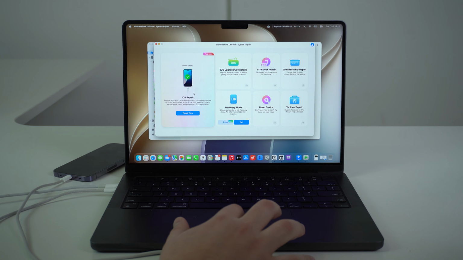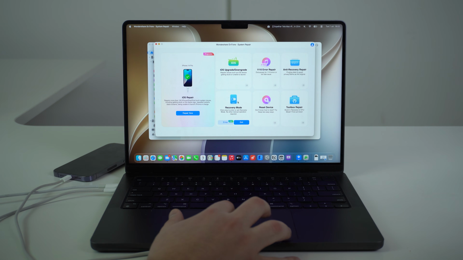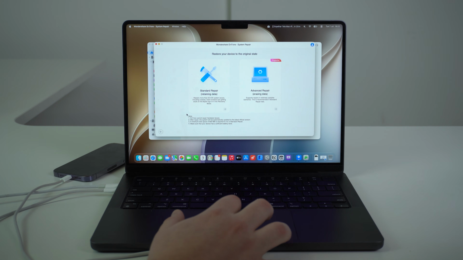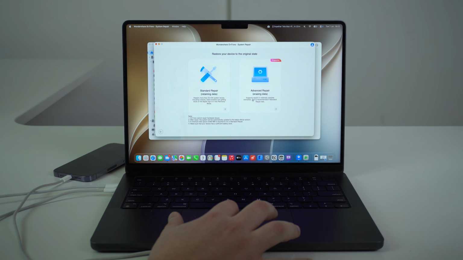But what I'm gonna focus on in this video is the main iOS repair that can fix and repair more than 150 iPhone or iPad system issues like I mentioned before. But again, you can go ahead and jump straight into something more specific if that's your case, okay? So let's go ahead here to repair now. And then here we have the standard repair and the advanced repair.